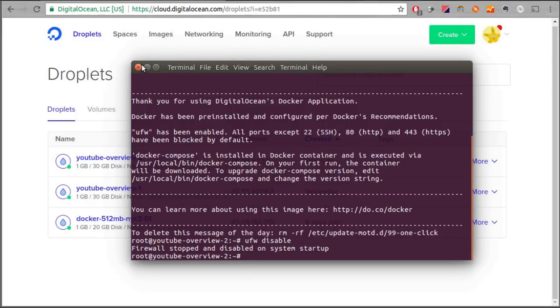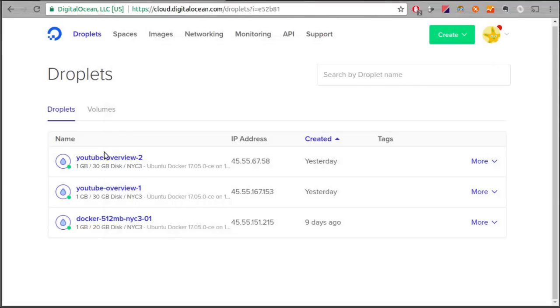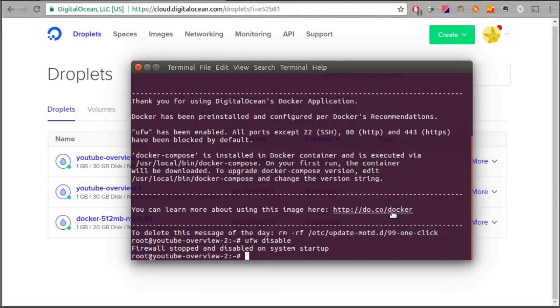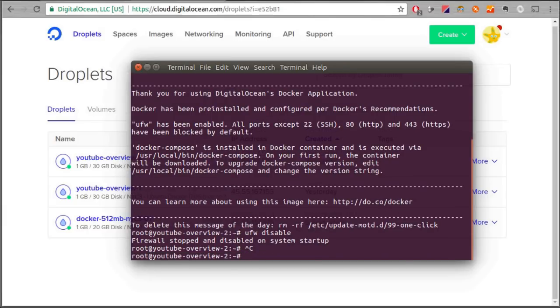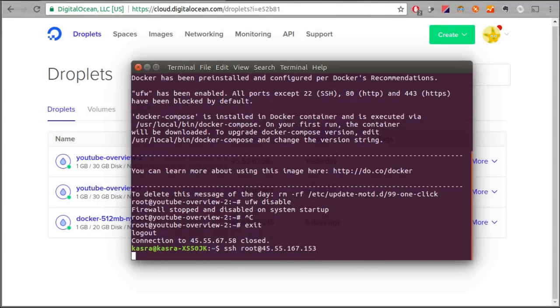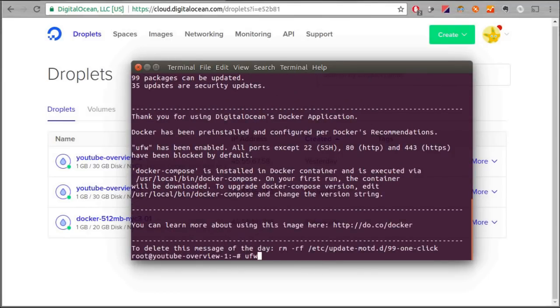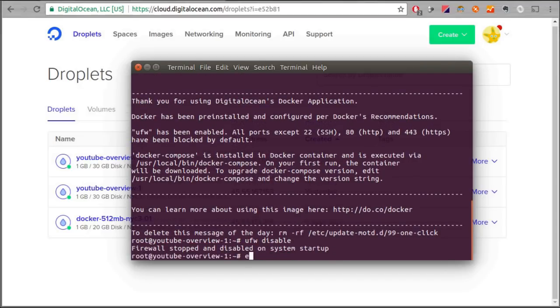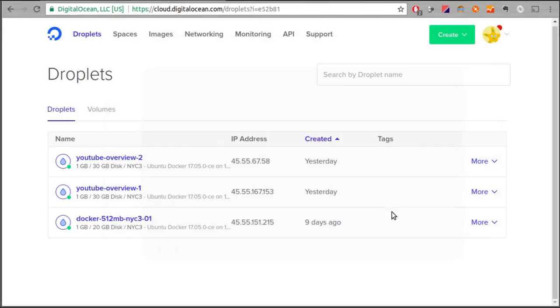All right, I'll close this and I'll go copy IP address of my first server. And all right, let's exit and SSH into the second one, which is our first server. And do the same thing, UFW disable. Great, now our firewalls are disabled. We can go to the next step.